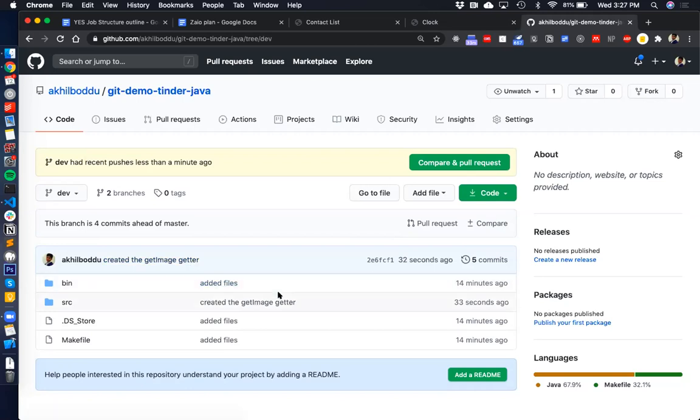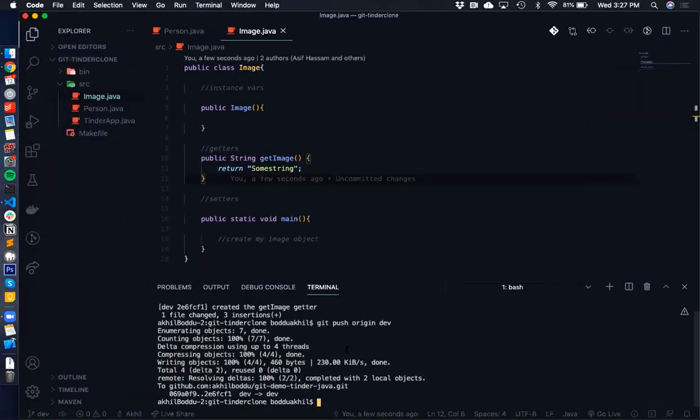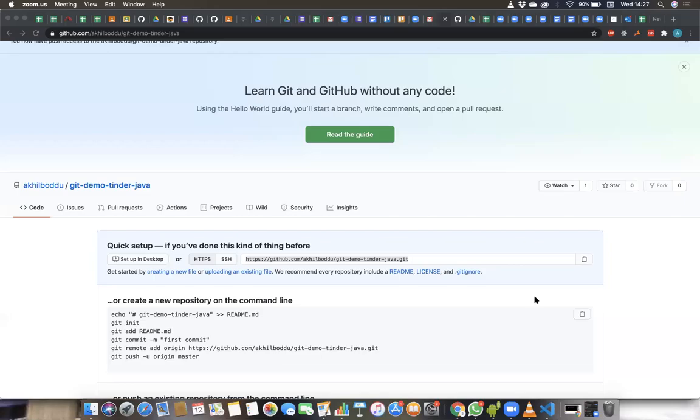So basically now I'm going to stop sharing my screen, and Asif, I want you to share your screen and also pull and see what happens, because you have also added that line of code, right? The getter in the image class, correct?